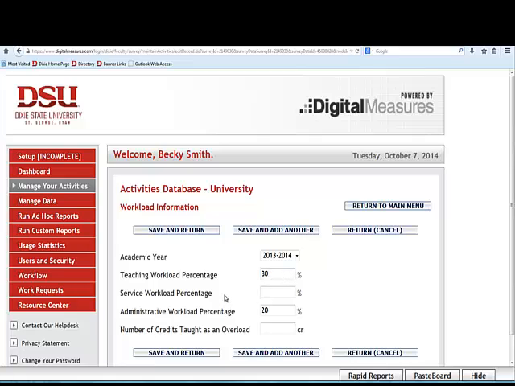Service workload, that might be something like an assessment coordinator. So as an assessment coordinator, you might get 1.5 credits, and you would have to calculate that out of 12 credits, which is a full-time load. So 12 credits is full-time. So if you're teaching 12 credits each semester, it would be 100%. And then whatever credit hours you're released to do service or administrative would then be broken down.